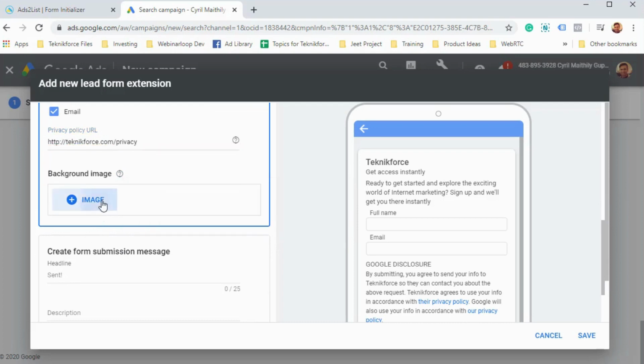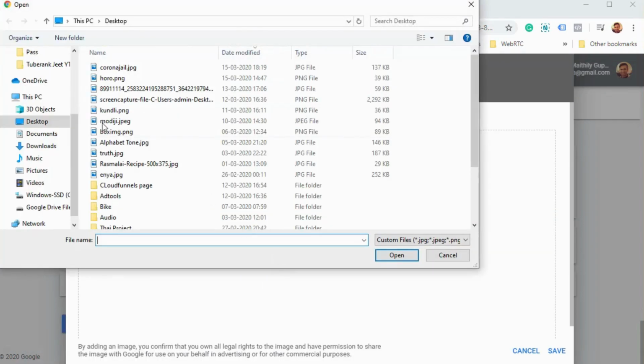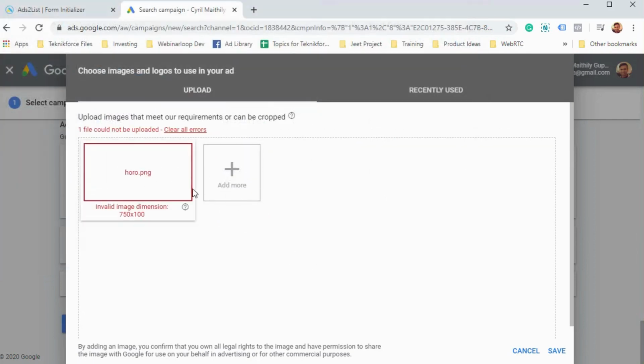Then you need to select the background image. I'm going to put in something nice, maybe this one. Okay, this one is not that effective.